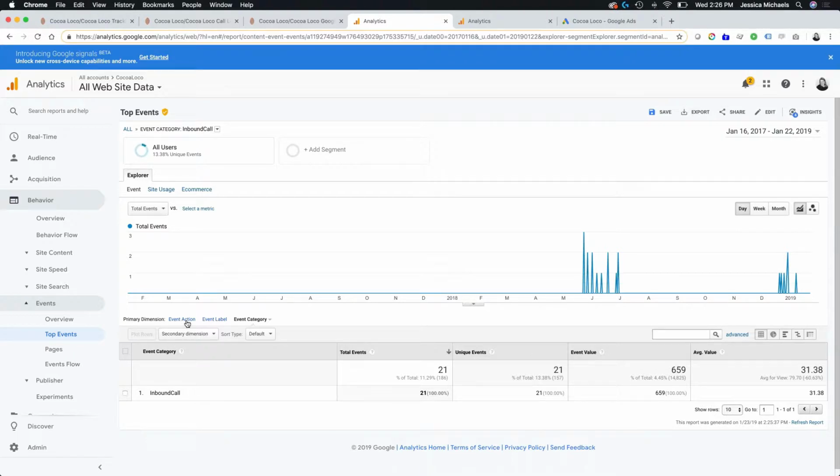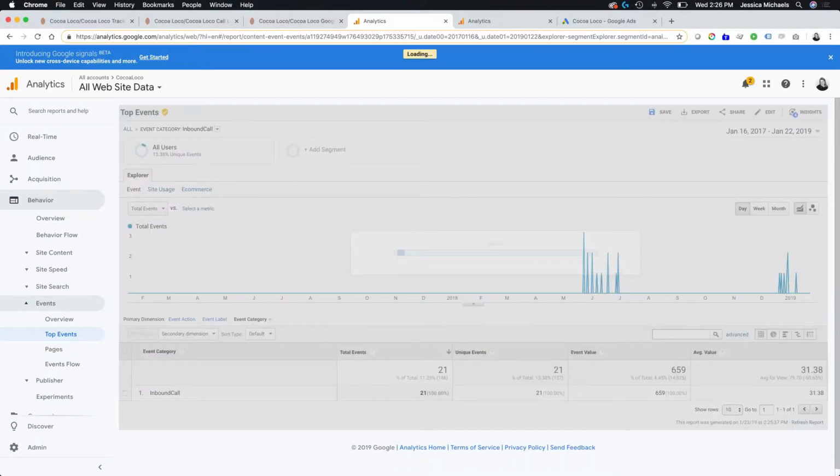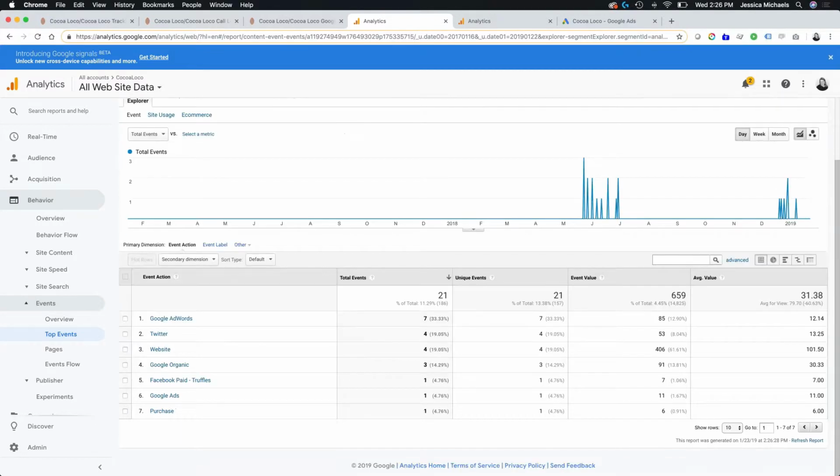Okay, so if we wanted to see a little bit more granular information about these calls, we can click over into the event action over here. So what this is going to do is break down these 21 calls by source. So again, we have 21 calls, 7 of them were to Google AdWords, 4 to Twitter, 4 to website, and so forth. So this is going to allow us to also see which ones have the longest talk time or the highest average. So that's another way that we can measure quality.